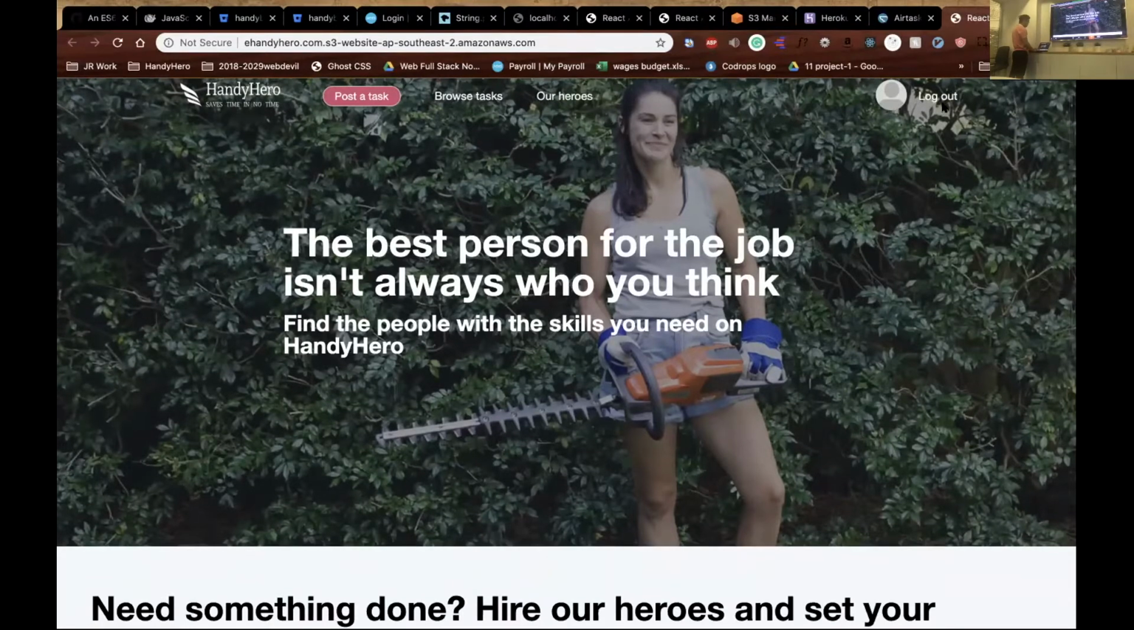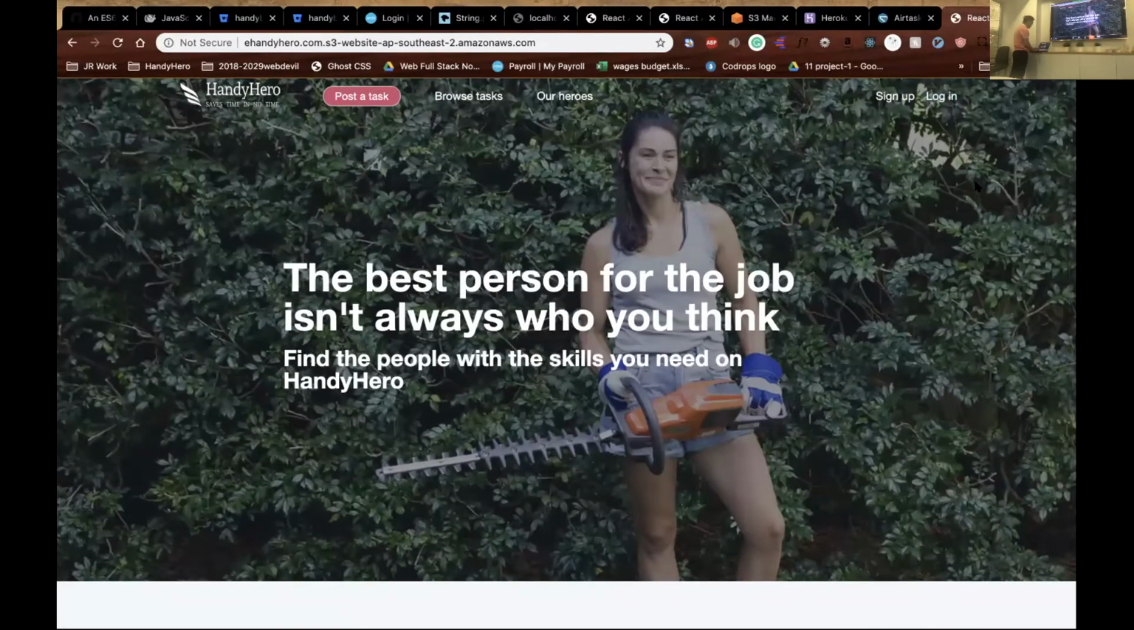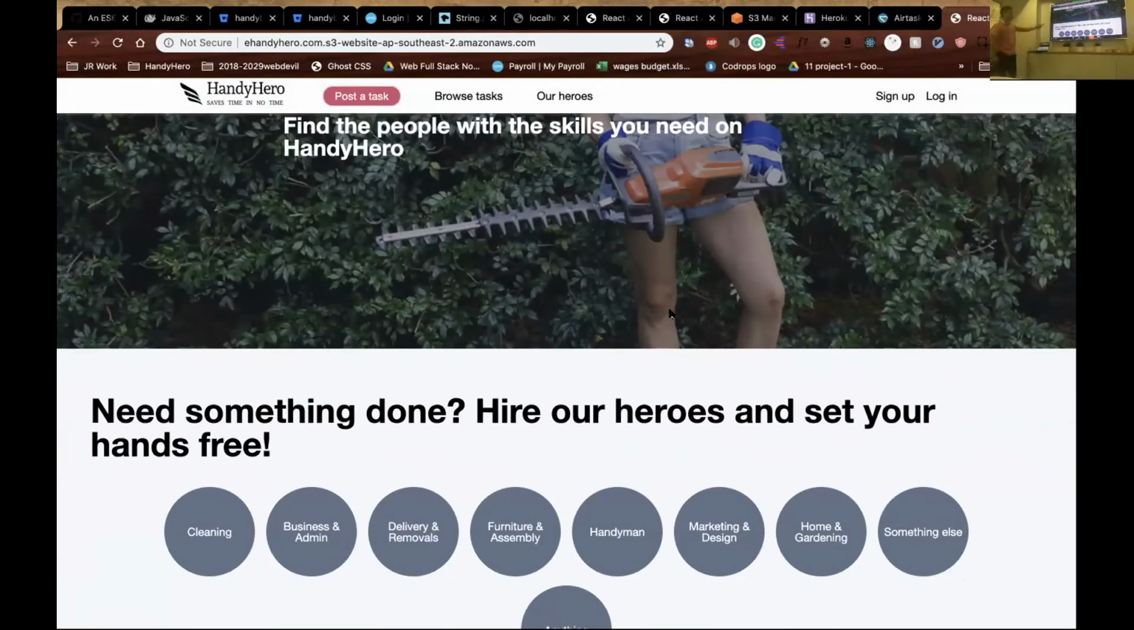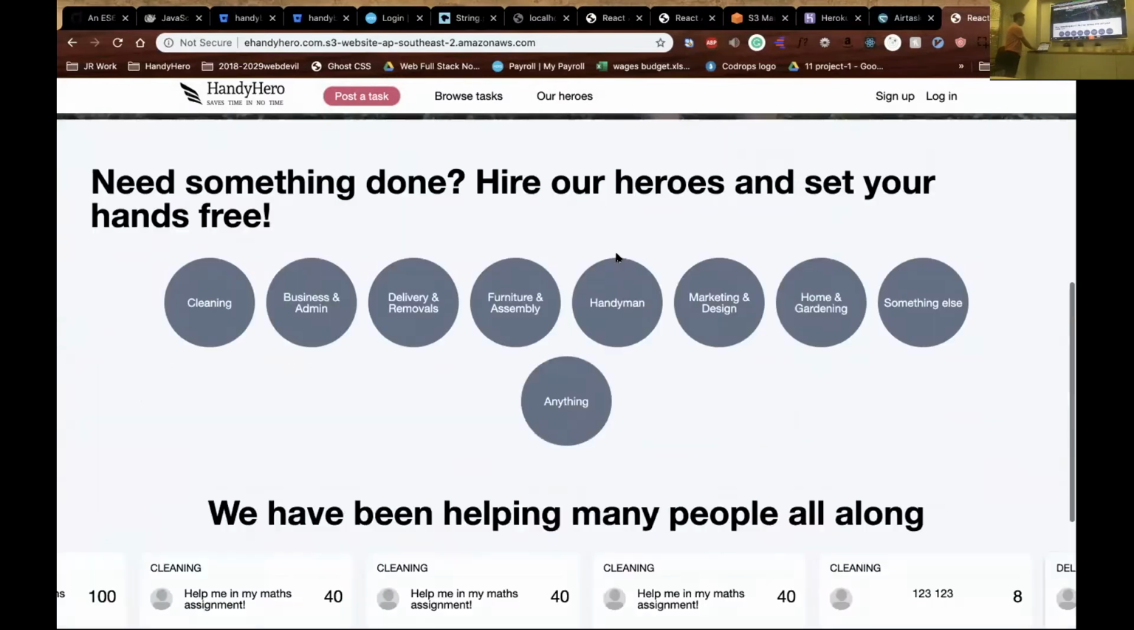Now, let me log out. So this is the homepage of our website, and it's a homepage which Airtasker doesn't have. We think it's better to implement a homepage, so when everybody logs in or lands on the website, they see something like this and they have an introduction.